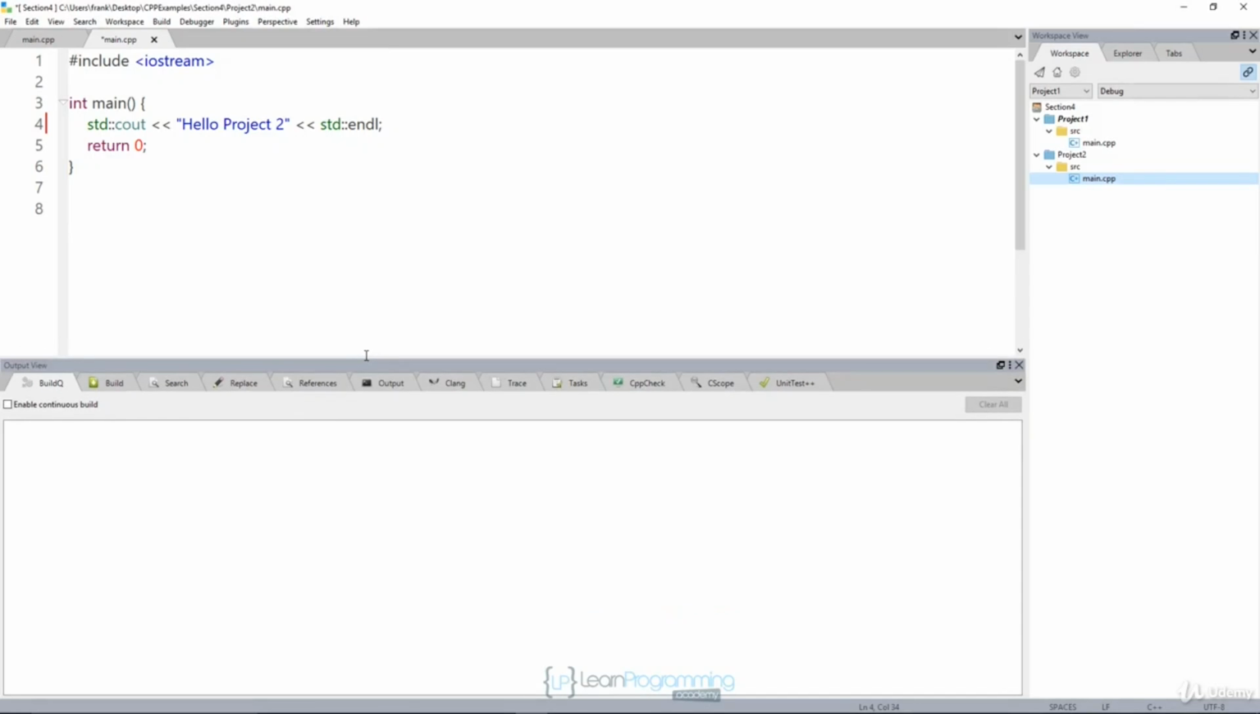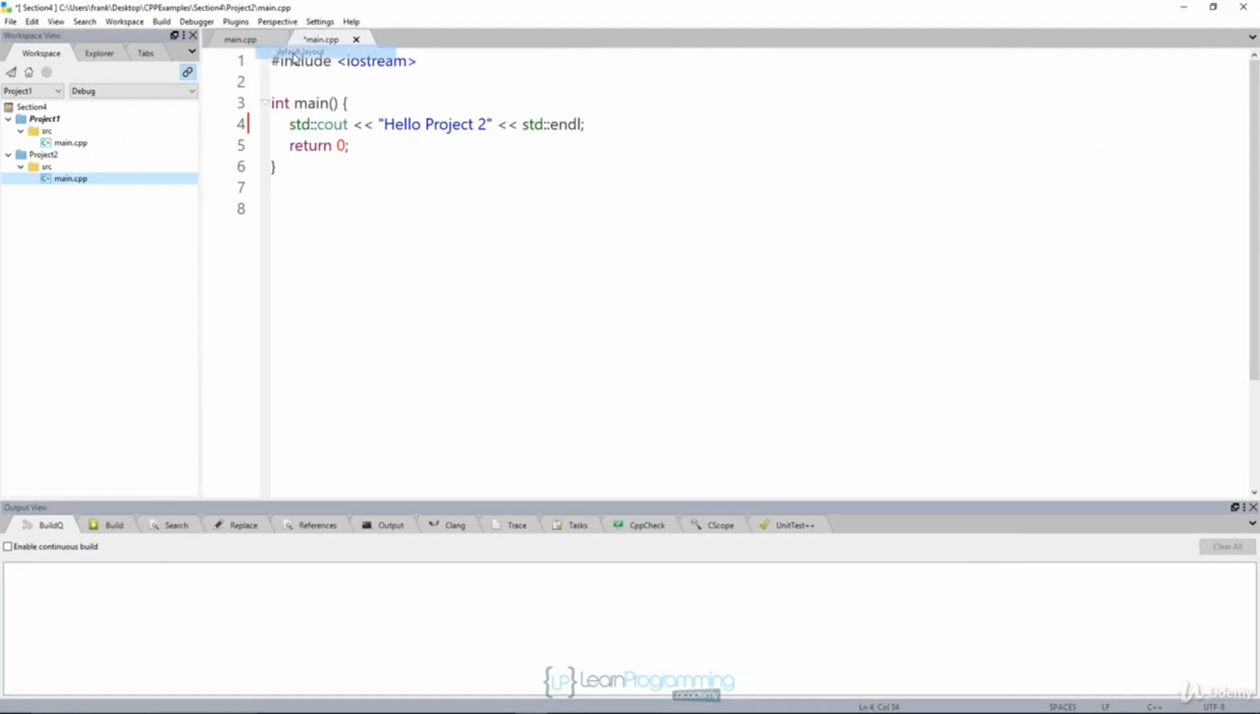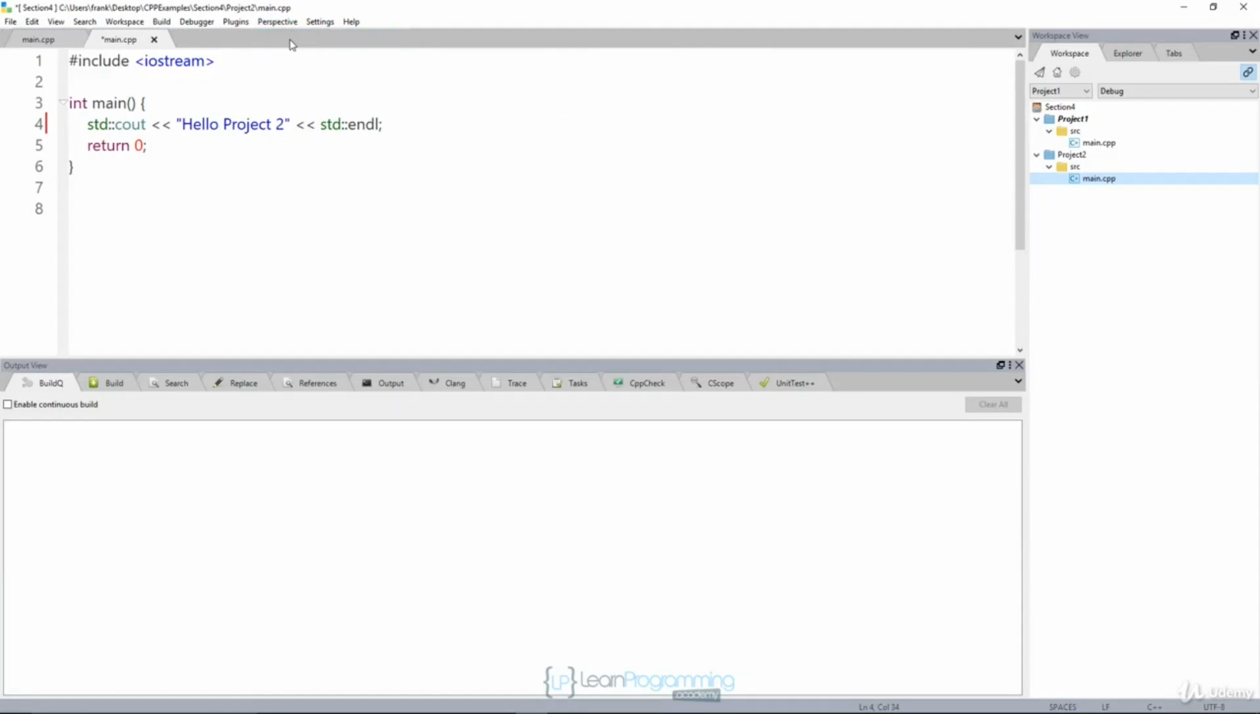Again, however you want to do it, you can come up to perspective and then save current layout as. So let's just say I want to call this Frank.layout. And I can save it. So I can switch between the default layout, and if I want to go back to my own layout, I can go back to Frank layout. Really, really easy to do.